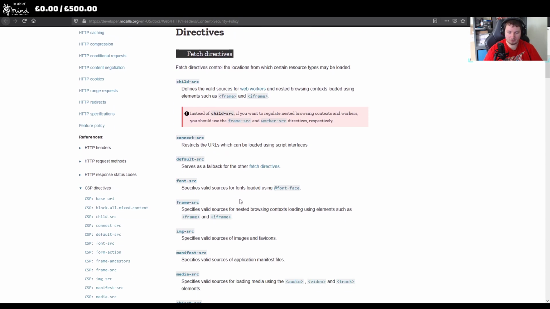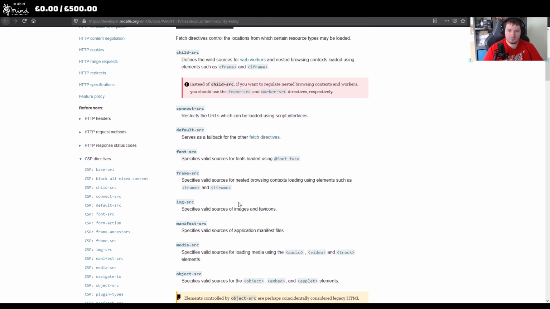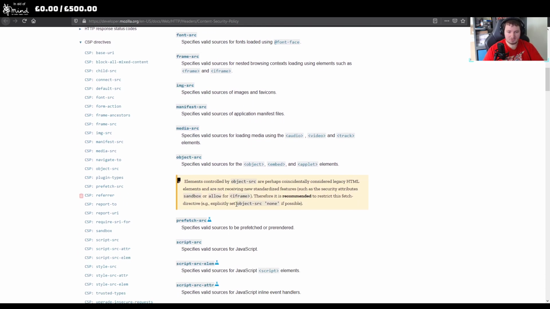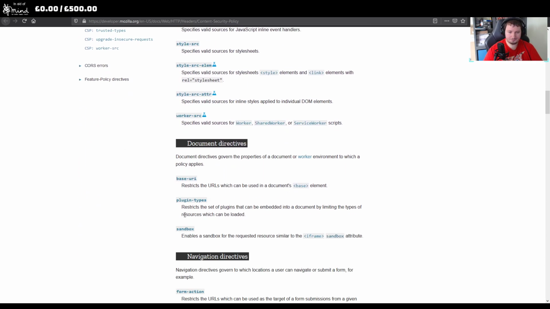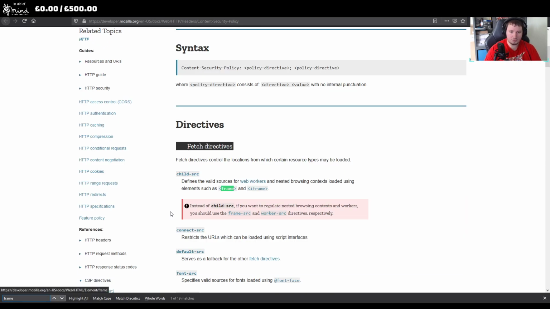So this stuff always confuses me. So many options. Child source. It defines valid sources for web workers and nested browsing contexts. That's the opposite. It's like a parent source. Great.